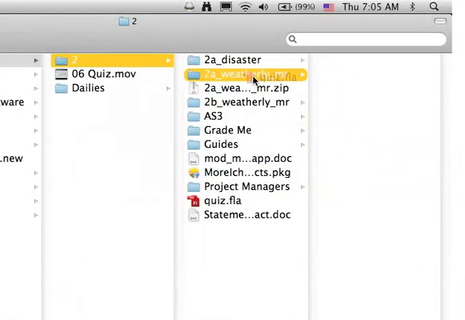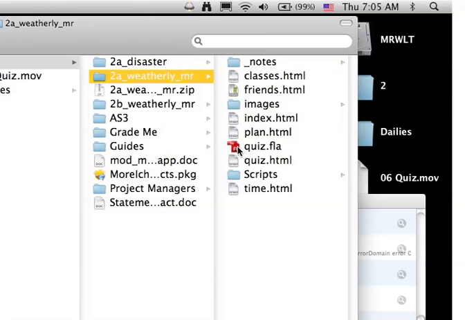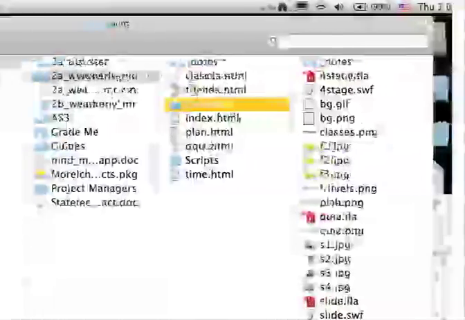Mine's actually inside another folder. But where we want it to eventually end up is inside your image folder. So there it is. It's inside my image folder. I'm done with the internet for now, so I'm going to double click on this quiz and open it up.